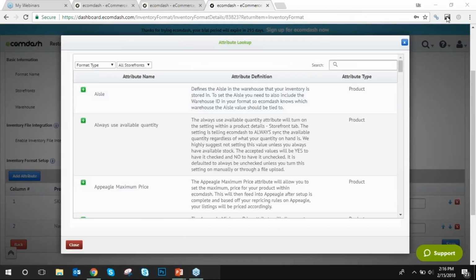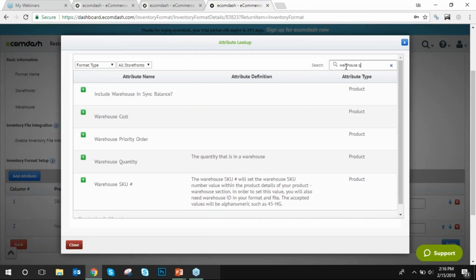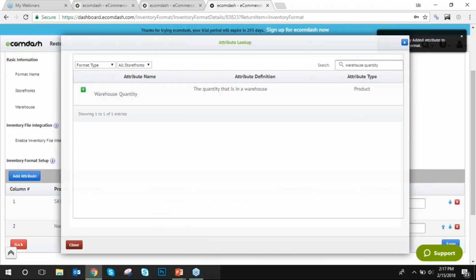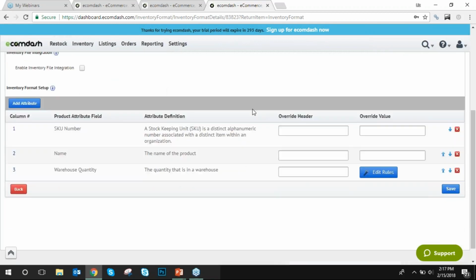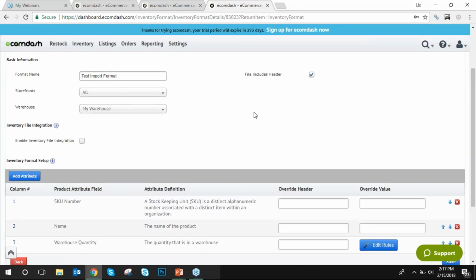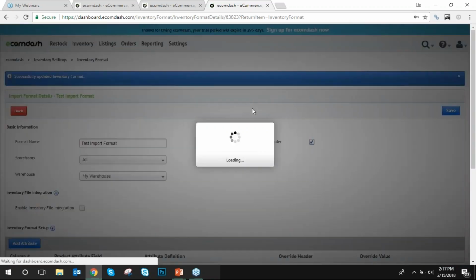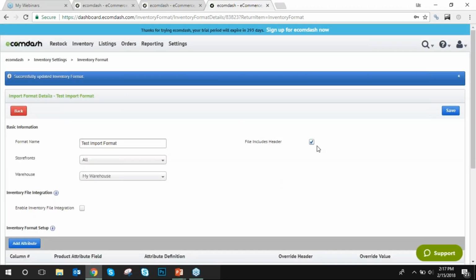We'll come back in here. We're going to be able to type in now, again, warehouse quantity. We'll be able to now select it and add it successfully to the import format. So this, again, will kind of allow us to do it. So once we have this, we simply save. If your file that you have has a header on it, we do want to check this. Otherwise, we'll try and import the titles you have or the headers as products. So if you do have a header within your CSV file, we want to check that so we ignore it.